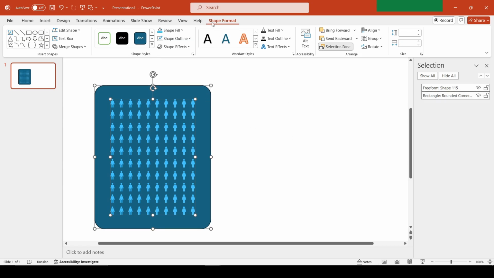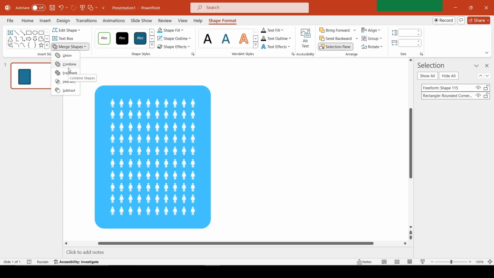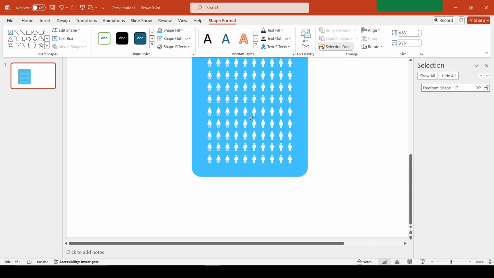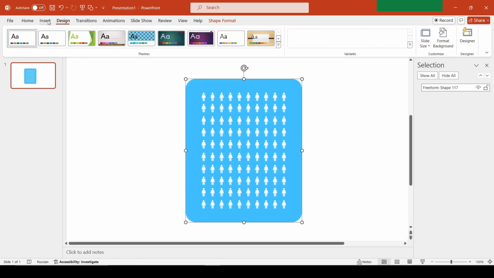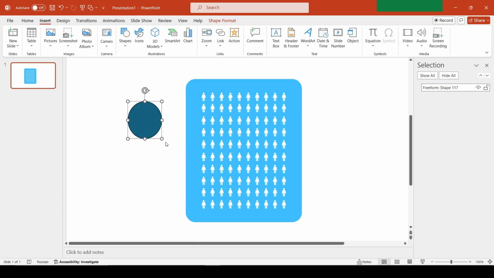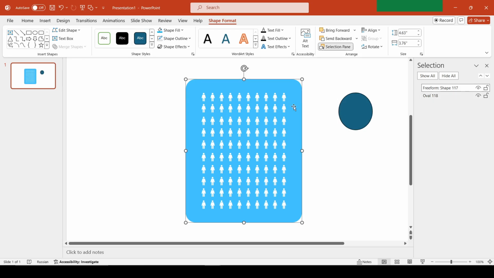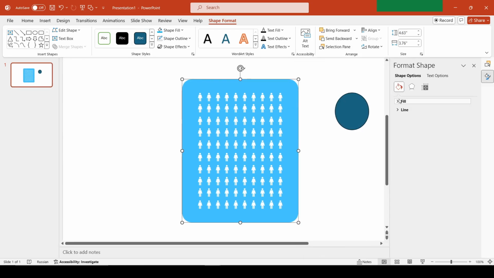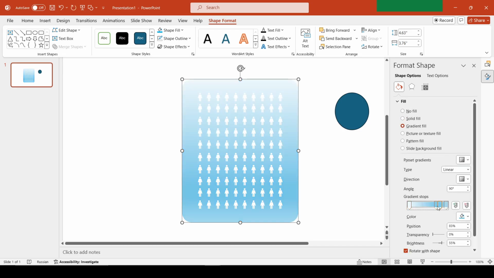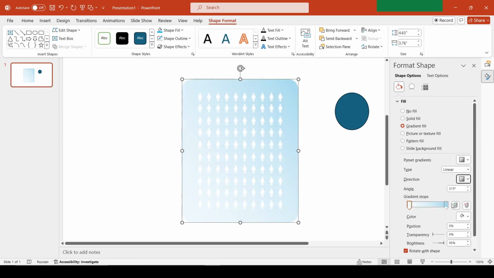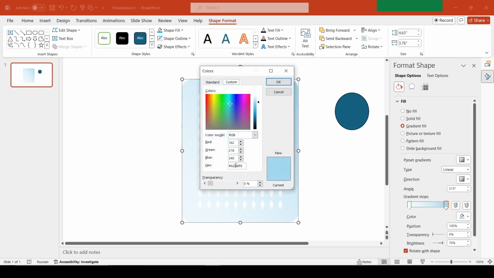First, select the rectangle, then the shape with the person icons to subtract the shapes of the people from the rectangle. As a result, in PowerPoint, we get a perforated shape that is impossible to make in Excel. This object will serve as a mask. Color the mask with stylish gradient colors.